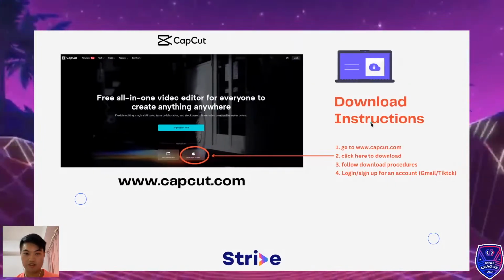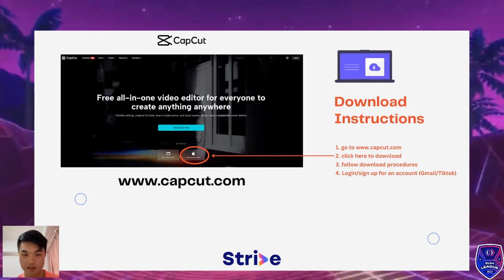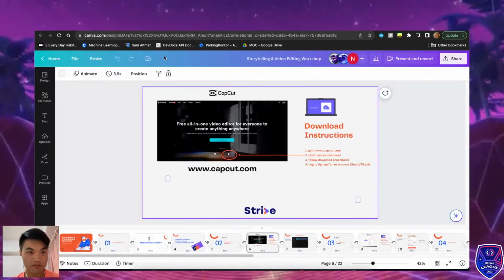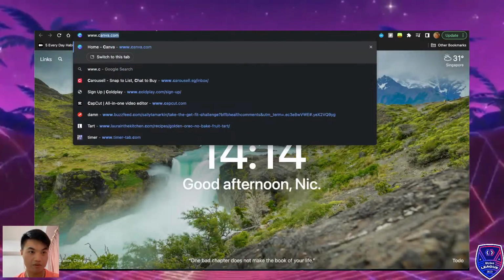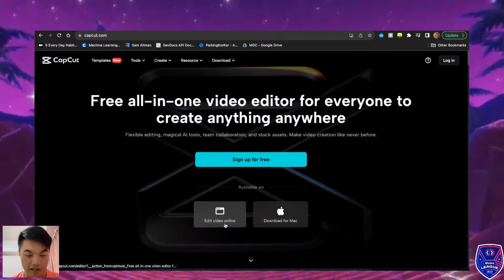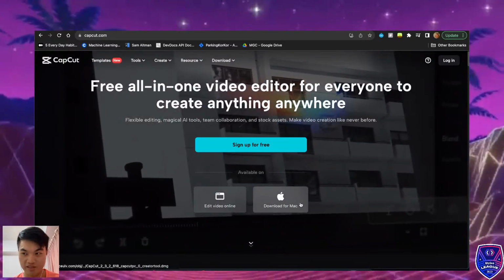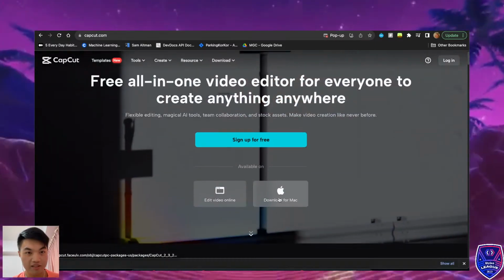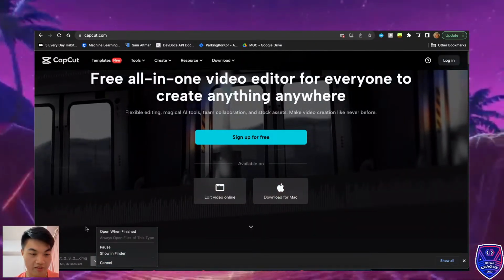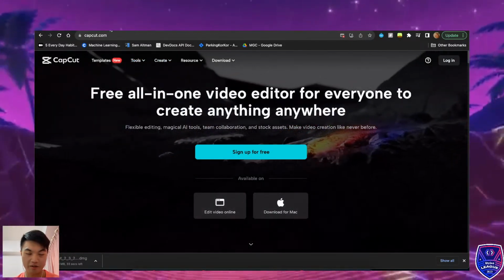So to download CapCut, what you want to do is to head to www.capcut.com and download the desktop applications. So right now, I'll be walking you through this process. So head on down to www.capcut.com. Here you'll see Edit Video Online and Download for Mac or Windows. Click this button. Once that's done, you should see your downloads starting. Once you begin your download, just hold on first. We'll head back to this later and we'll download the next application first.